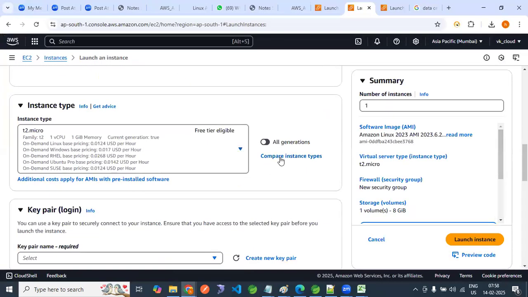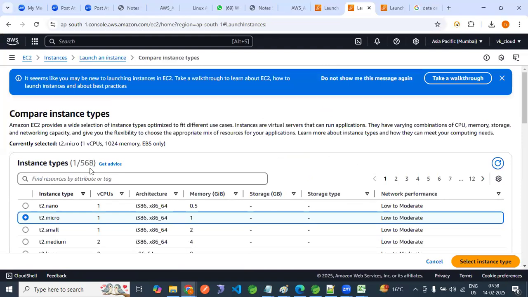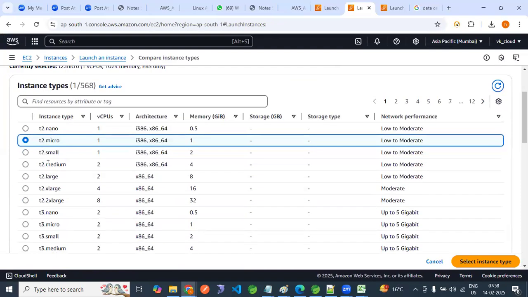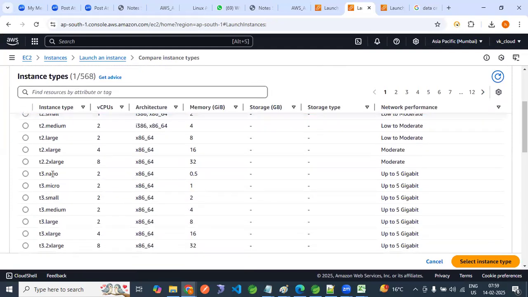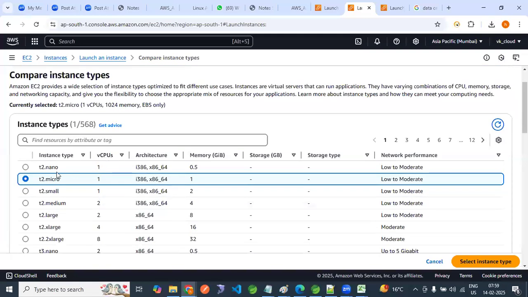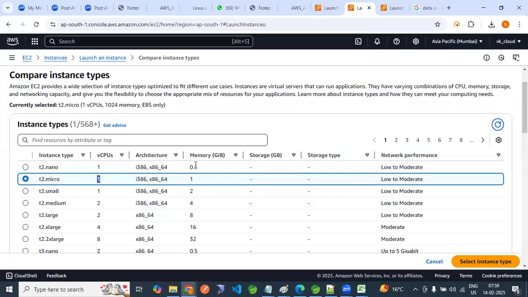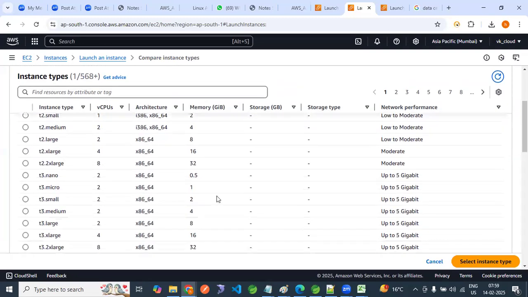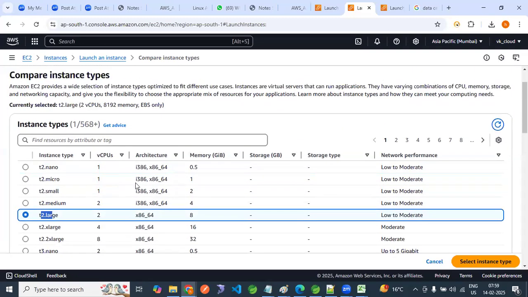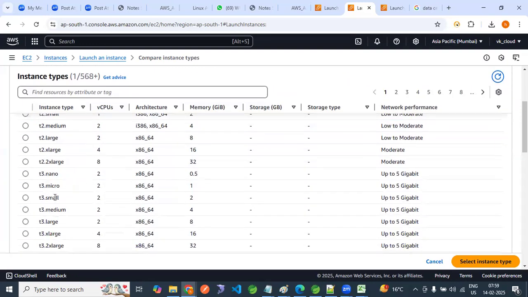See, if I click here, compare all instances: T2 nano, T2 micro, T2 small, T2 medium, T2 large, then T3 micro, T3 small, T3 medium. Every instance type has CPU. How many CPUs is T2 nano providing? 1. T2 micro? 1. This is the architecture size. What is the memory? 1. How is the performance? Low to moderate, right? Similarly, if you go with high, see, this is for 3-tier practice in T2. That's why in companies we are using high value instance types.